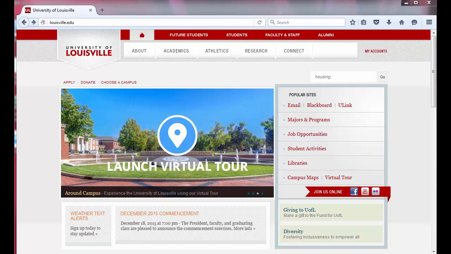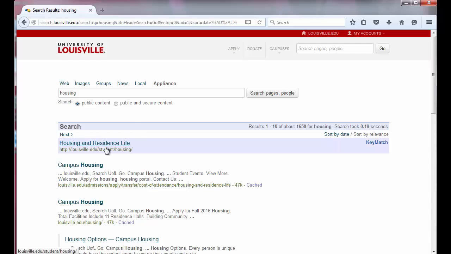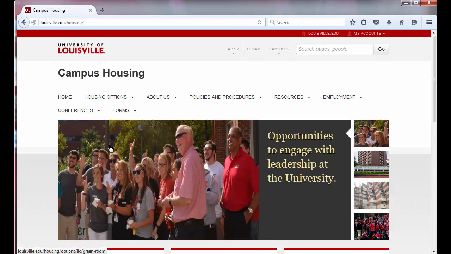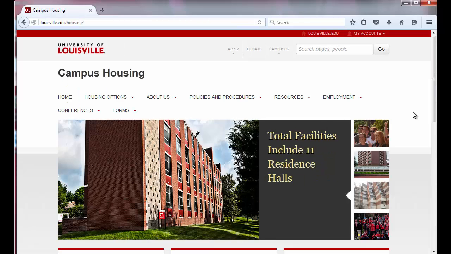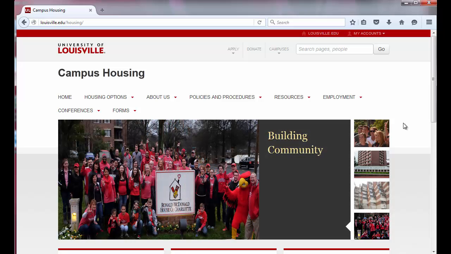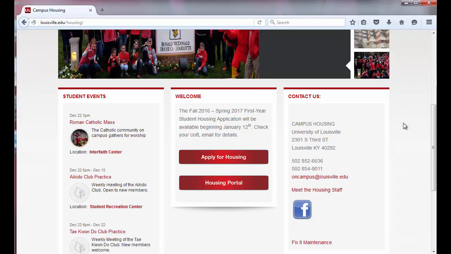To start the housing application, go to the university website and enter housing in the search box. Here, click on the top link. This will take you to the housing page. We do suggest you spend some time on our site familiarizing yourself with our policies and procedures and various housing options. To complete the housing application, you will scroll down and click on Apply for Housing.